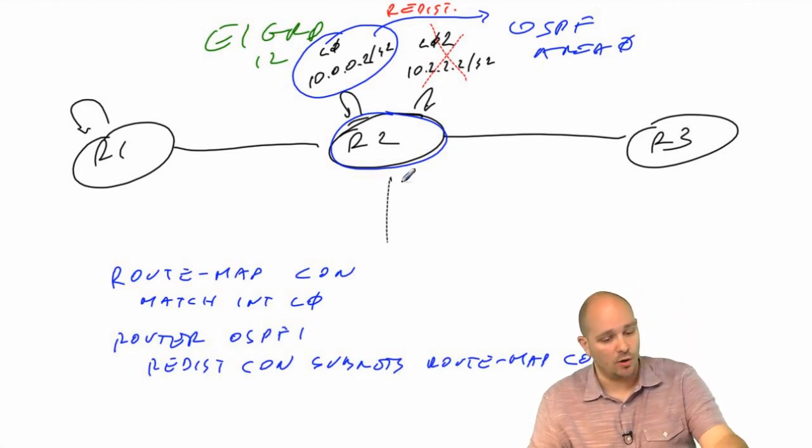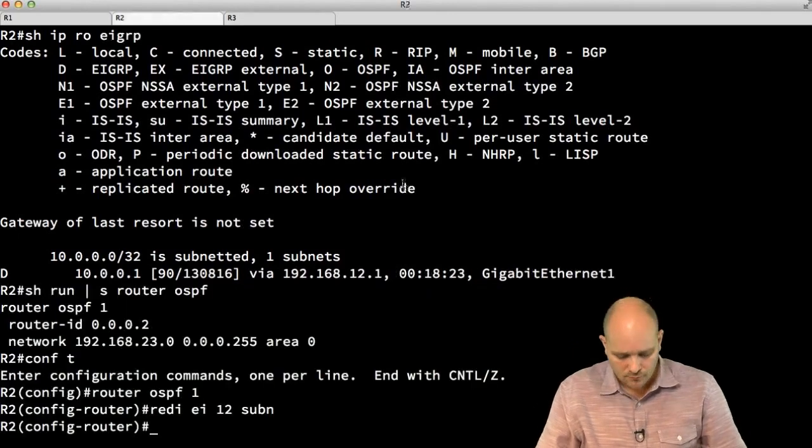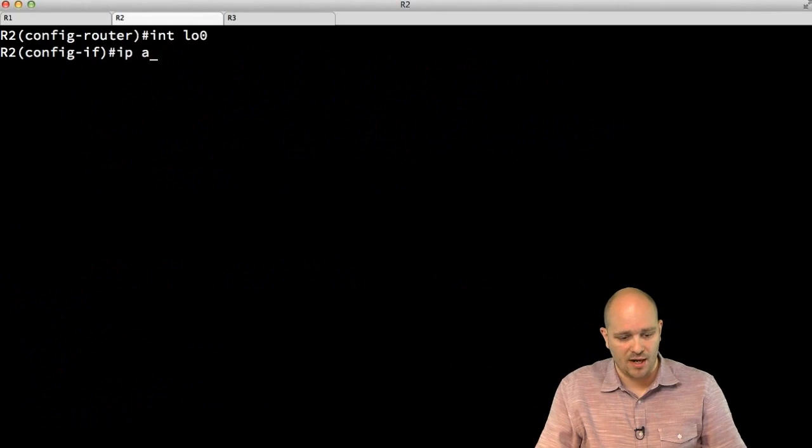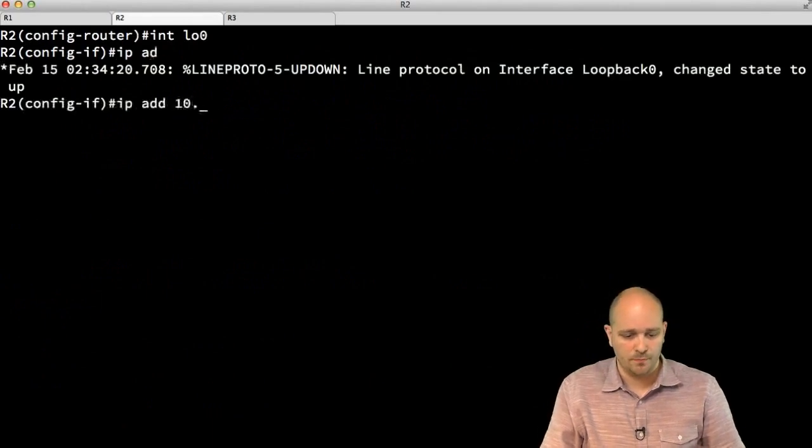So let's head to our R2 now. And I'm going to start by creating my interfaces. So interface loopback 0, IP address 10.0.0.2.